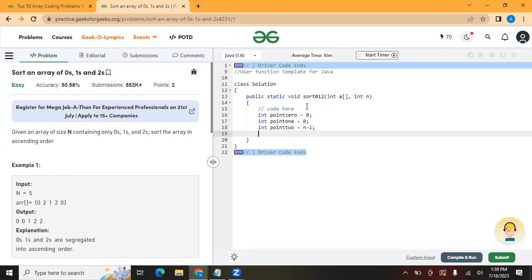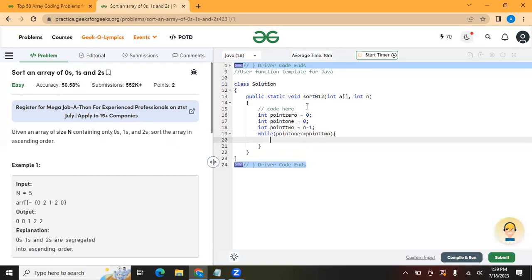Okay, after that we have to run a loop. So I'm running a while loop. So while point 1 should be less than or equal to point 2. Okay, remember when our point 1 exceeds point 2, then we have to stop the process. So that's why I'm running the loop. While point 1 is less than or equal to point 2, we are going to do the following task. What task? Let's write that.